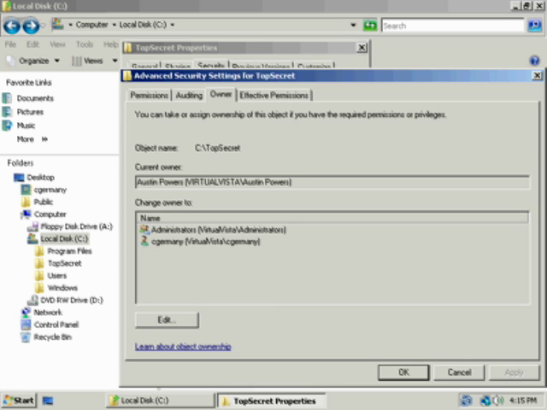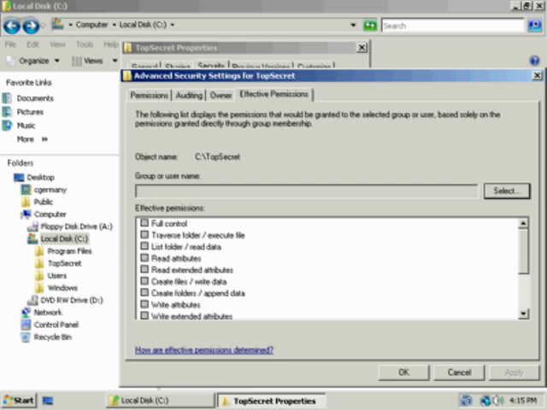Now I left myself some permissions under Administrator, but okay, so we're auditing owner. Like XP Professional, 2003, 2008, and Vista will give you the effective permissions. That's a very nice new feature. It makes permissions easier to manage.